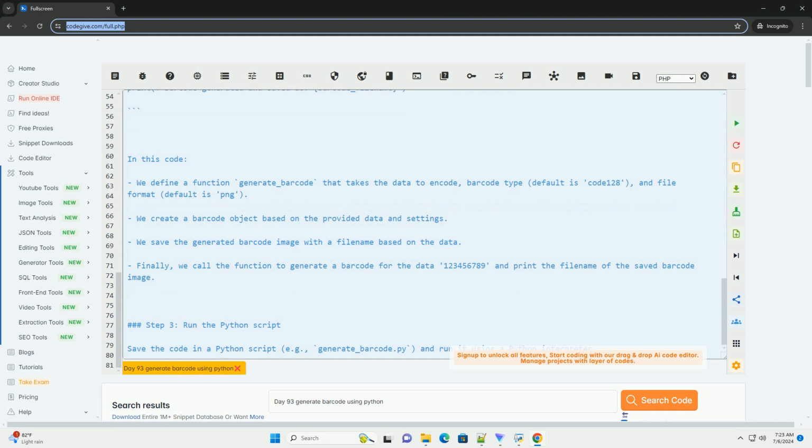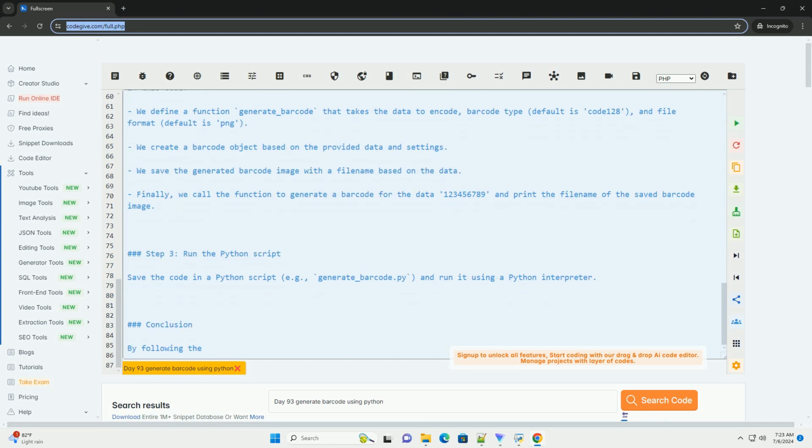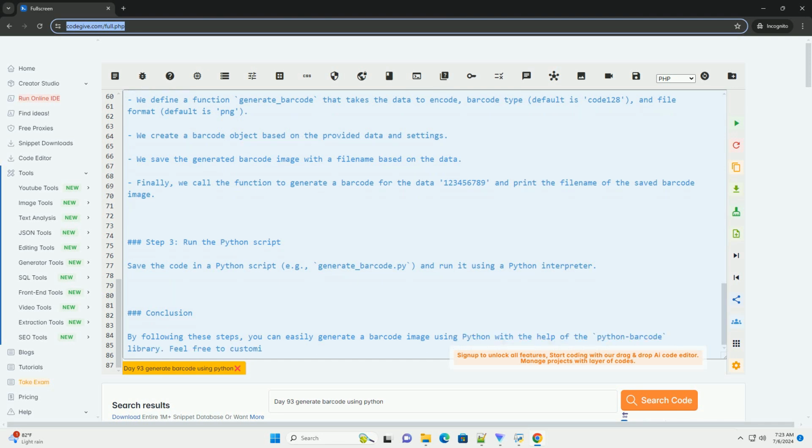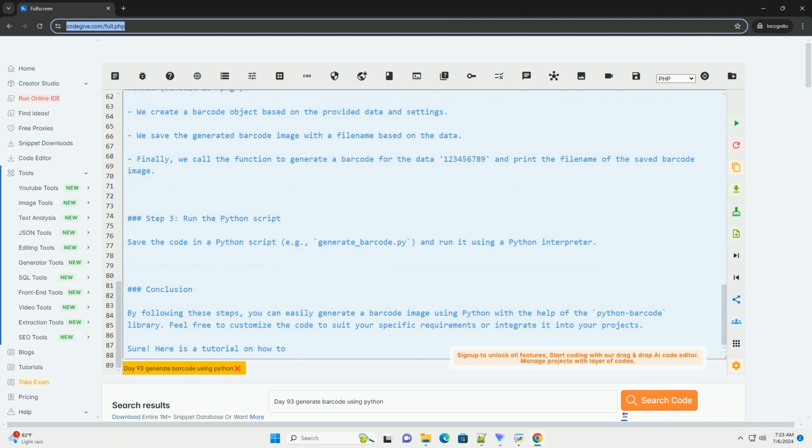We create a barcode object based on the provided data and settings. We save the generated barcode image with a file name based on the data. Finally, we call the function to generate a barcode for the data 123456789 and print the file name of the saved barcode image.